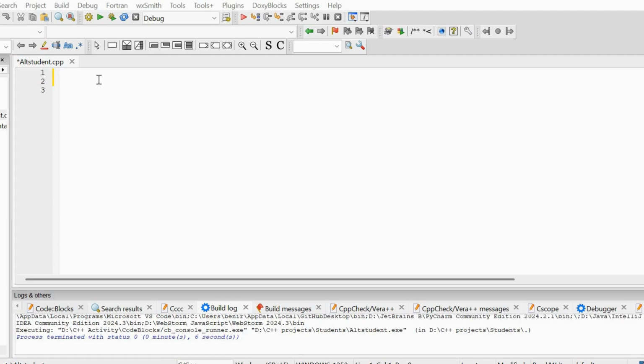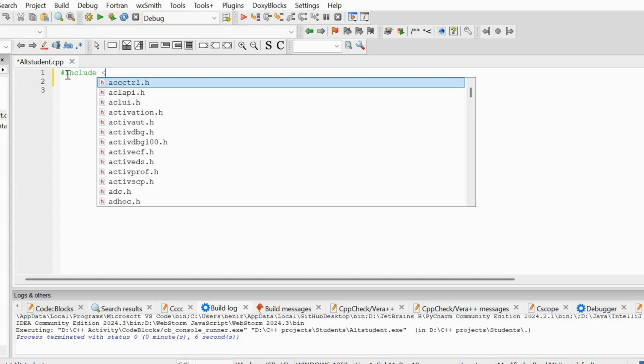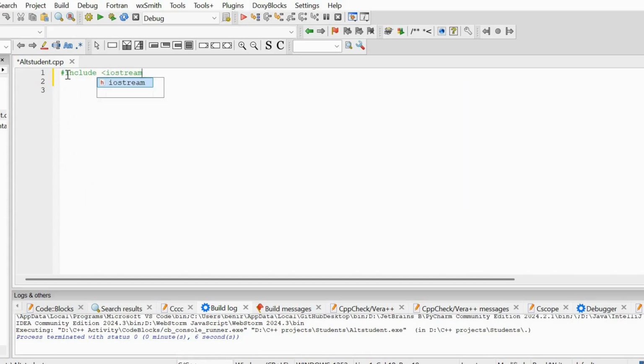So the first one is hashtag include iostream, then using, and then I define the main function that is supposed to take the argument.